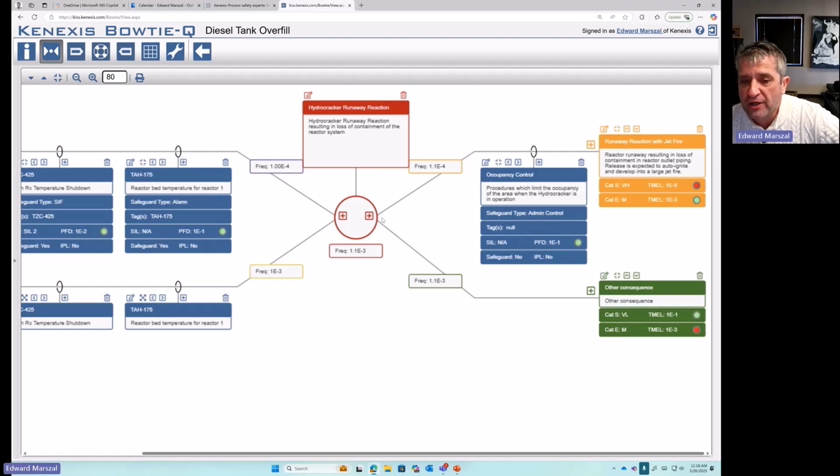So now what you're going to do is take the loss of containment, the top event frequency, and multiply it by the probability of failure of all of your mitigative safeguards to tell you the frequency at which this consequence is going to occur. So 1.1E-3 multiplied by 1E-1 gives me a frequency of 1.1E-4. So what have we done?